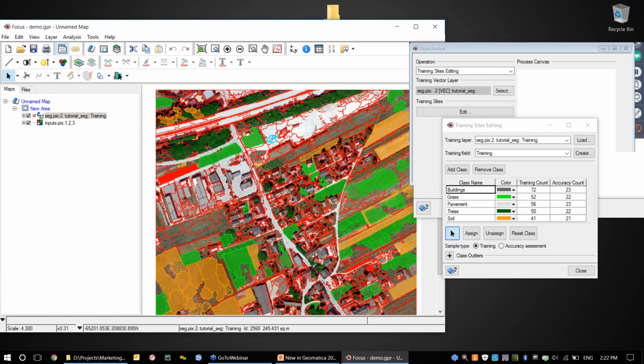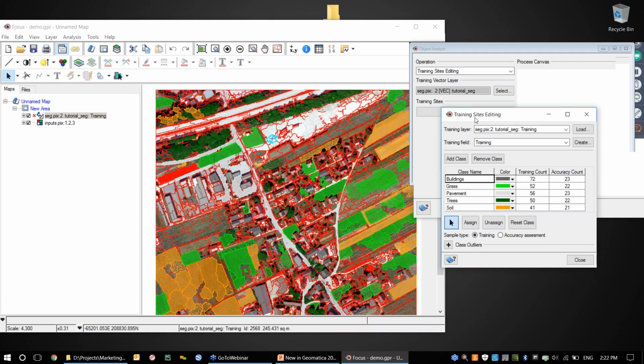This is what a finished product of training sites would look like. Obviously, I didn't want you to have to sit through while I manually collect these different training sites, but you can see here that it's actually quite simple. You can add a new class by simply clicking on the Add Class button. It will create a new class here. You can then name it and assign it a color palette. In this case, I'm just going to remove this class, and we can see that we have 5 different classes: building, grass, etc.